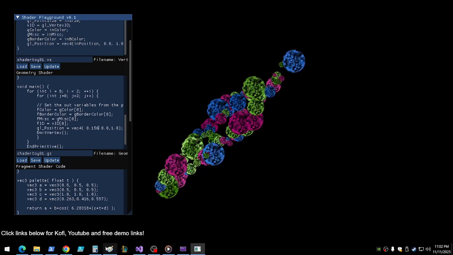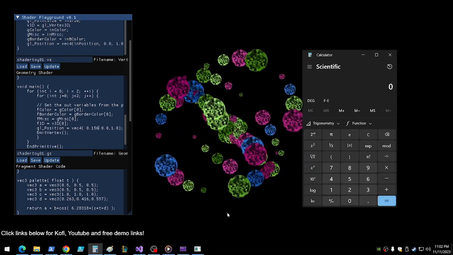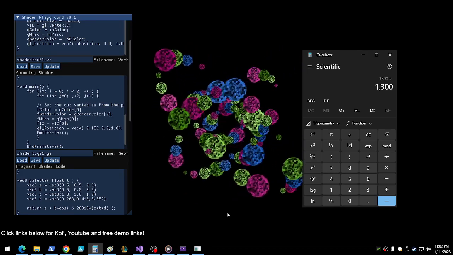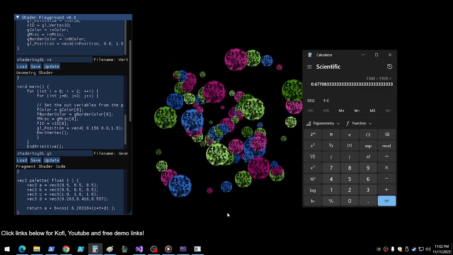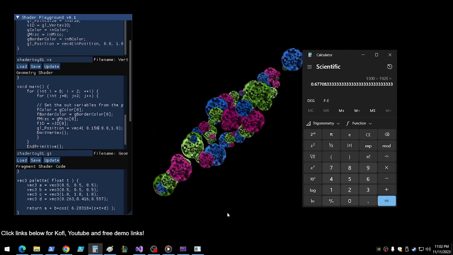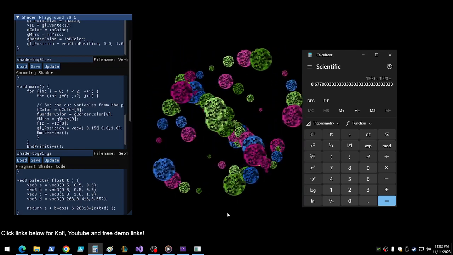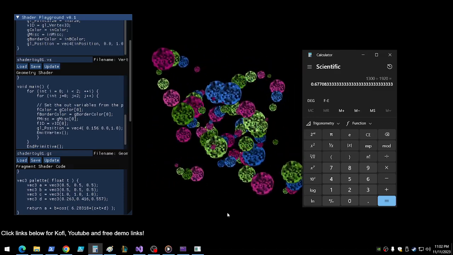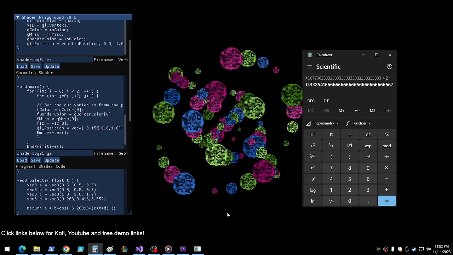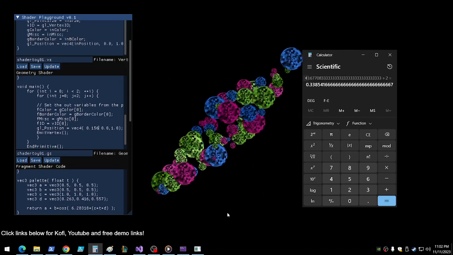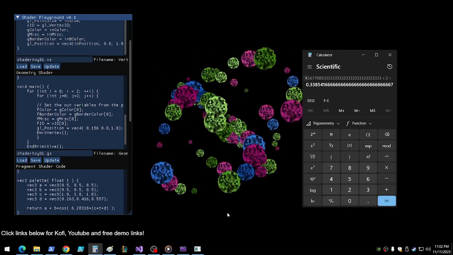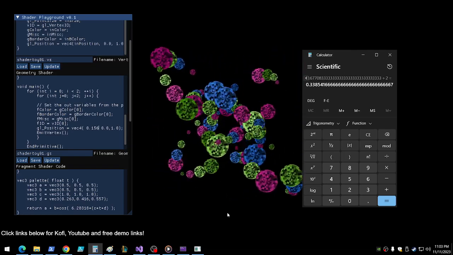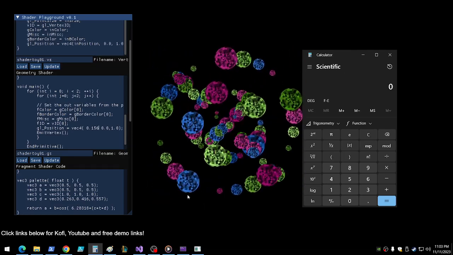So if the whole thing is 1300 divided by 1920, so 0.67. Oh, okay, 0.67. So we're going to divide by 2. So 0.33. So we just want to subtract. So the first one we want it to be at point. Oh, that's kind of easy.